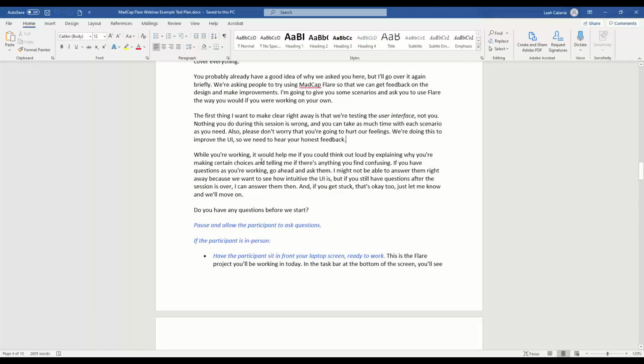And then explaining while you're working, please think out loud, explain why you're making certain choices. Tell me if there's anything you find confusing. If you have questions, please ask them. I might not be able to answer them because we want to see how intuitive the UI is. So that goes back to the test method where we said we didn't want the moderator to answer any questions. But let them know that we are going to have the opportunity at the end to answer any questions that they still have. And let them know that if they get stuck, let the moderator know, and we'll move on to the next scenario. And then the explicit call here for questions before they get started.